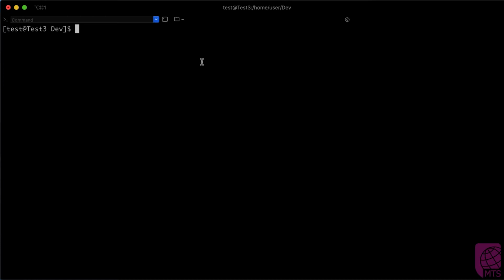So we use the getfacl command to see any access control list on the directory, and we're going to use the setfacl command to issue an access control list to a file or a directory. We are going to give the test user read, write, and execute permissions on the dev directory. In order to set an ACL, the user must have root privileges. So I am going to just switch to root because test doesn't have those privileges.